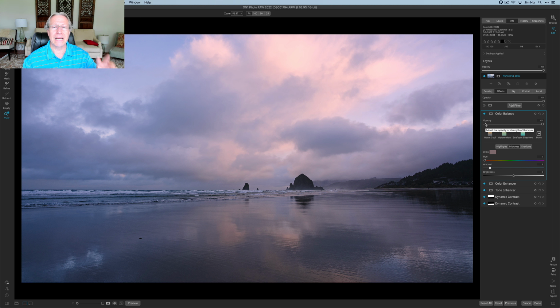So more warmth in the highlights, a little bit less in the midtones. It's a way I think about blending those warmer tones in with the cooler tones, by using different amounts in highlights and midtones. So if I turn this off, you can see there's the before and there's the after.